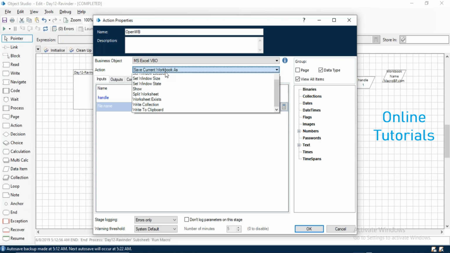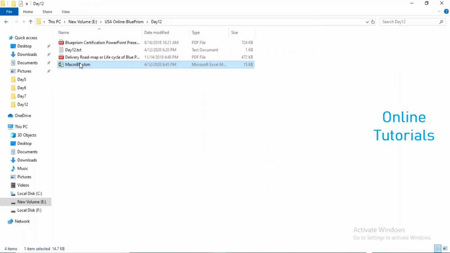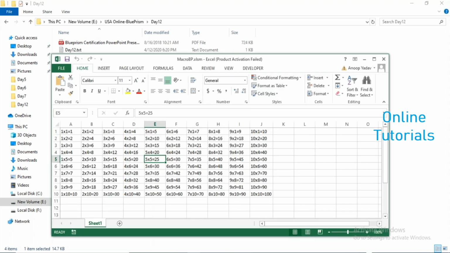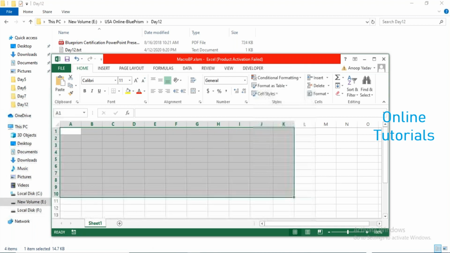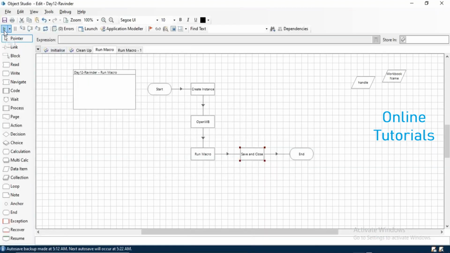Now let's connect these stages in the sequence. Now execute. Fine. Now just open this one. Now here you can see it has been written over here. Just delete this, save the file, close this, and run the macro again and see.